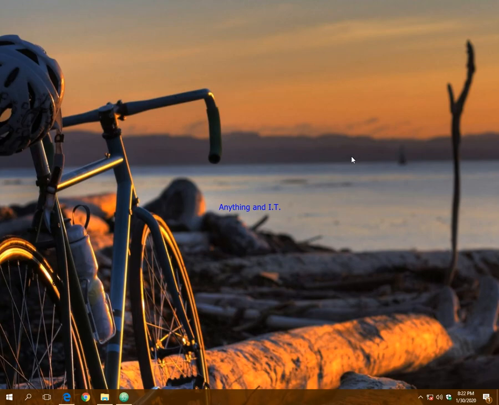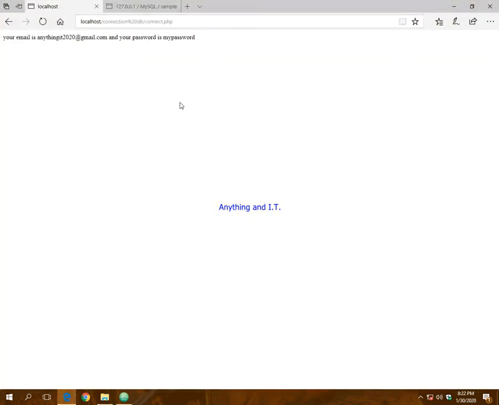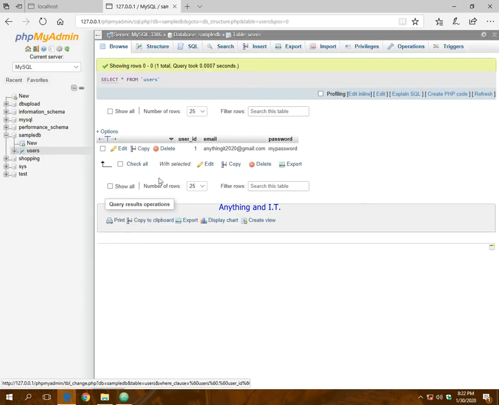Continuing with our tutorial, last time we have successfully selected the data stored in our table users. So as a recap, our last activity, this is the output wherein we have selected our email address and our password in our table users. So here it is. Now we're going to continue.